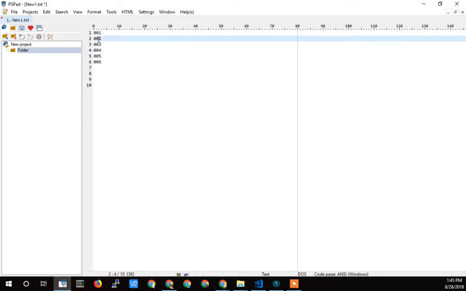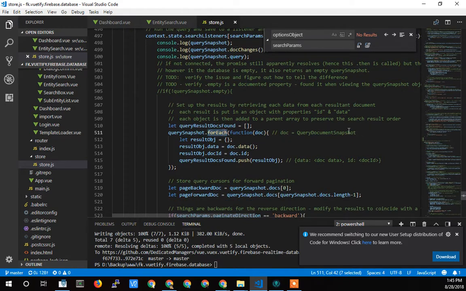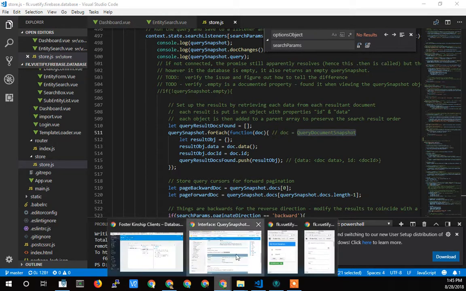So what are these things in this context? Those things are this doc that gets passed back from the for each, and it happens to be a query document snapshot. And let's see if the documentation says that.